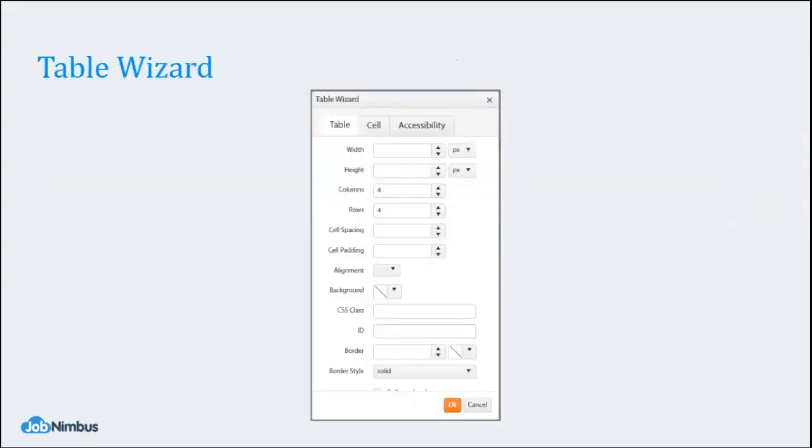In the table wizard, you have a lot more customizability to create your tables. You can type in the exact number of columns and rows that you need. You can even specify the width and the height of the table. If you're specifying the width, we recommend a width no larger than 700 pixels. If you understand HTML coding, cell padding, cell spacing, and these other options will be very helpful in customizing your table even further.